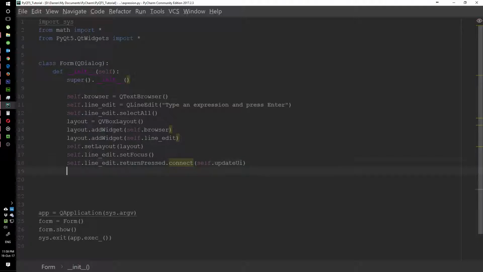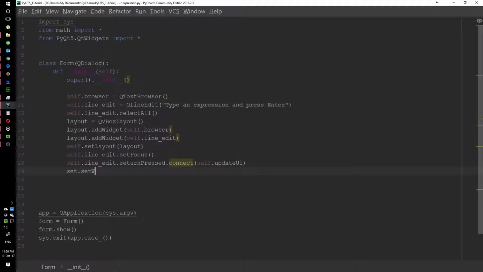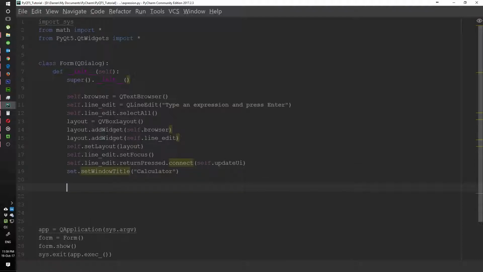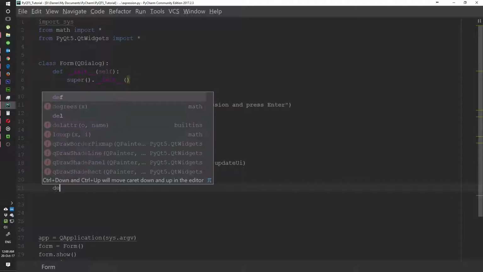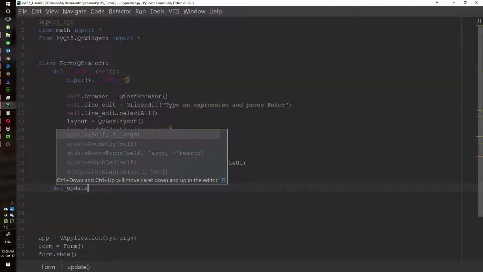All right, and then we're going to set our window title. So window. We can call this calculator. Okay. So as said earlier, we're going to have our update UI method. So let's go ahead and define that. So let's define update UI.